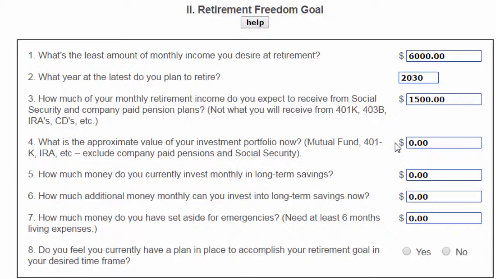Question number 4, what is the approximate value of your investment portfolio now? So what do we have in mutual funds, 401ks, IRAs, excluding the company paid pension plans and Social Security? We have saved right now in our retirement $15,000. So we're going to put $15,000.